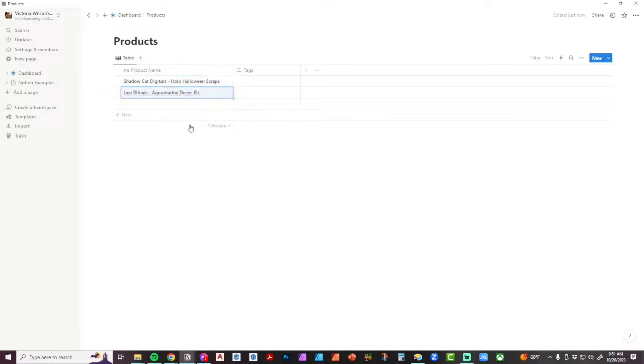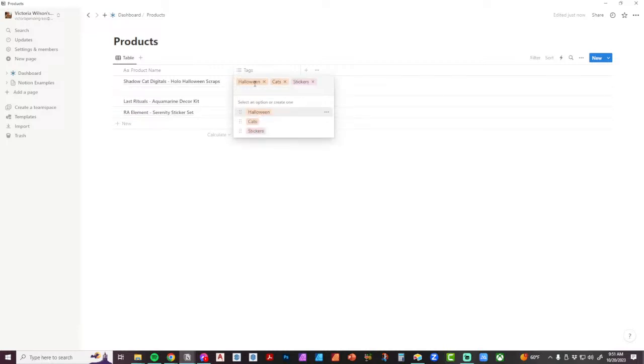Okay, there you go. And then let's do Raw Element, because I made her on that list, and I'm going to say Serenity sticker set. Okay, so just so that we have some examples, these are our examples. For tags, this could be where you put stuff like, okay, this is Halloween, and there's cats, and these are stickers. Whatever.